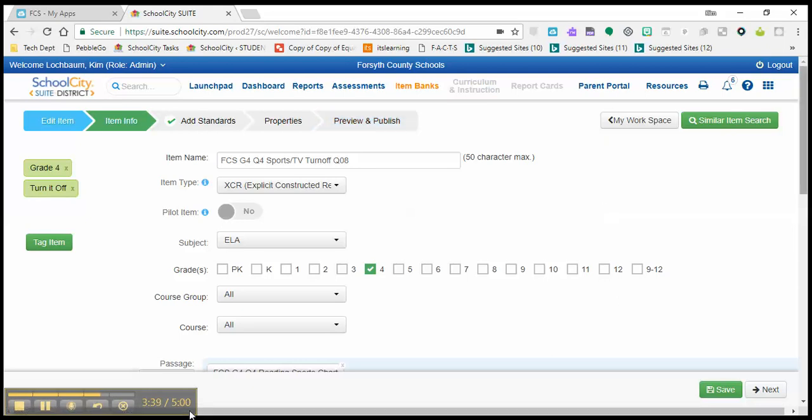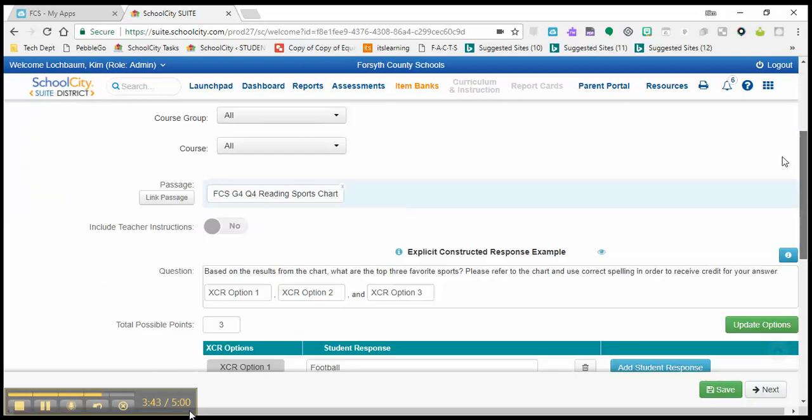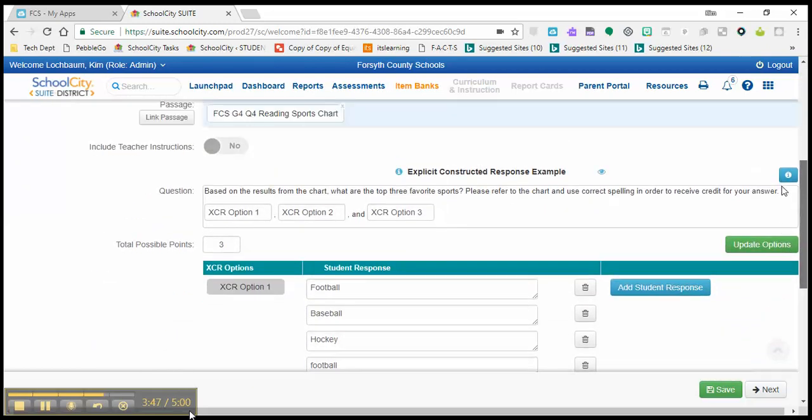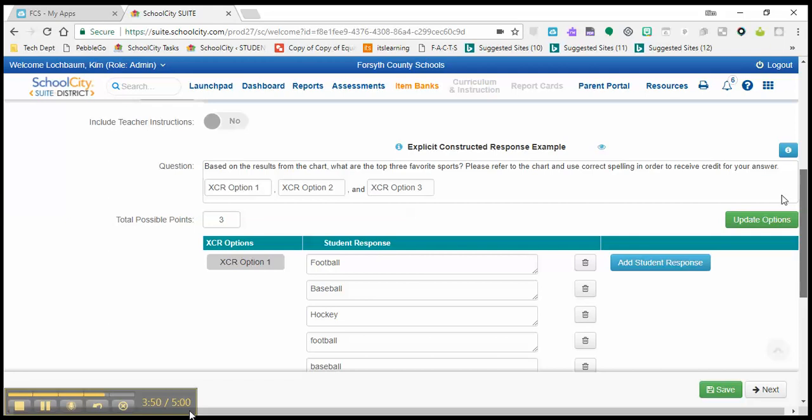Now, some teachers do not like this particular question type because it's all or nothing. School City is going to score this for you, which is the reason for doing an explicit constructed response as opposed to a regular constructed response. But again, students do have to type the answers exactly the way that you have them.